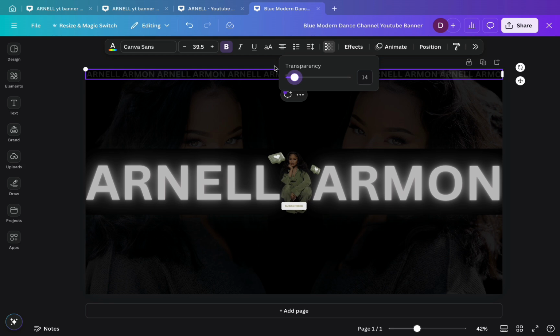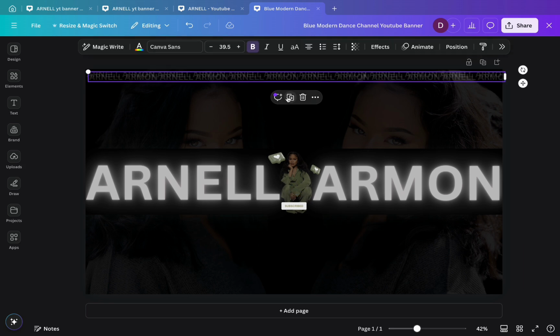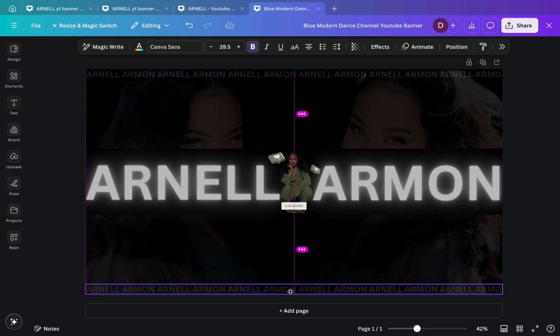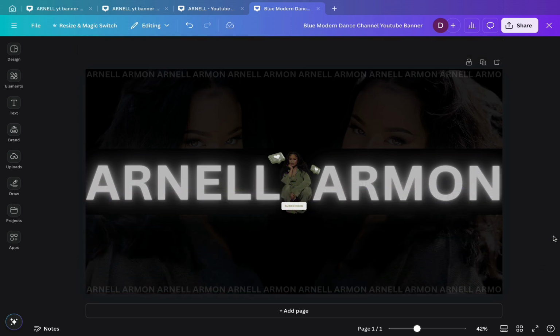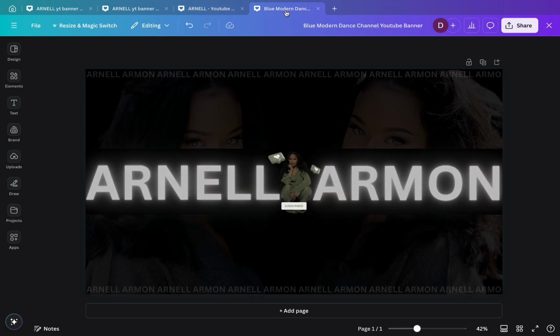Fade it out to 14%. Gonna duplicate it. Bring it down to the bottom. And boom, just like that, you have created your mobile version. You got your desktop version right here. And you got your mobile version right here.